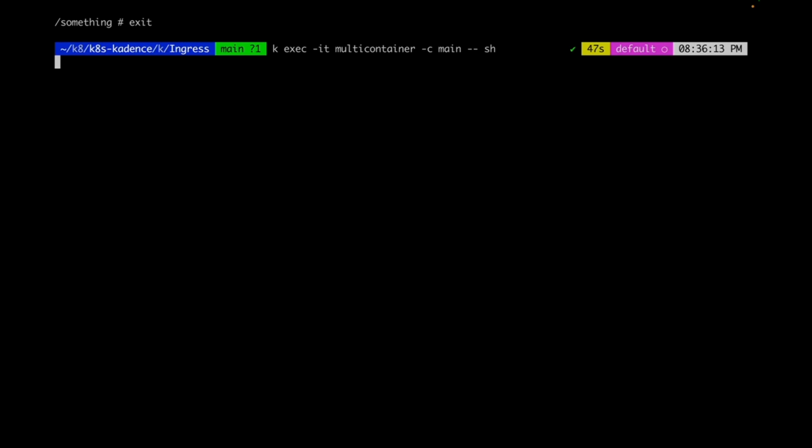So now if I go ahead and exit off of this, and then I exec back into the main container, and I cd into CKA. Oh, CKS, that's coming up.